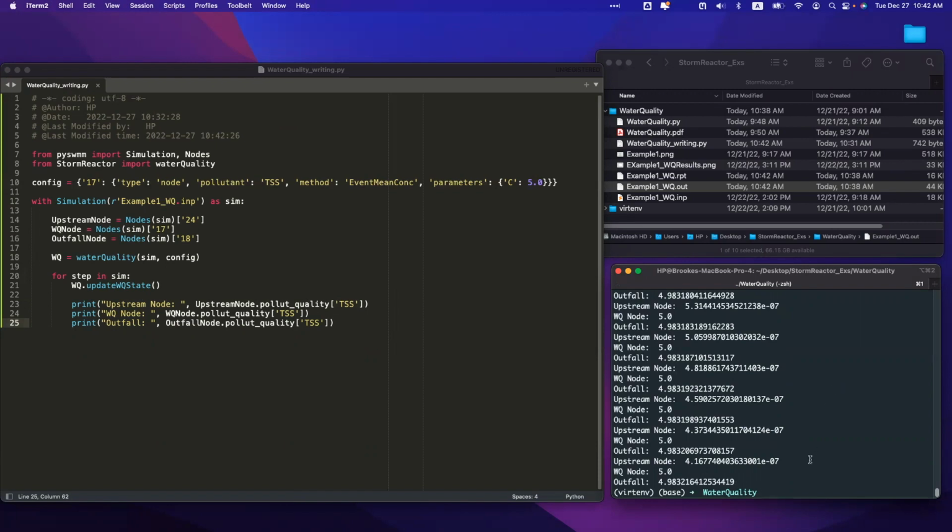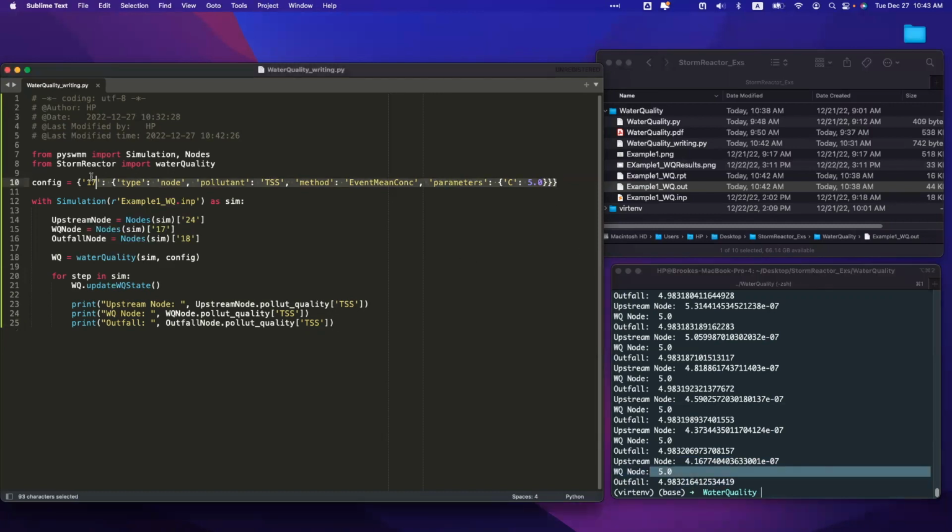Let's look at the very last time step. Okay, so I'll highlight these here. The upstream node at the last time step was around 4e to the negative 7 milligrams per liter. Obviously, that's very small. We can see then in the next node, in node 17, the water quality node, that we set the concentration to 5. And again, that's being called strictly from our config dictionary.